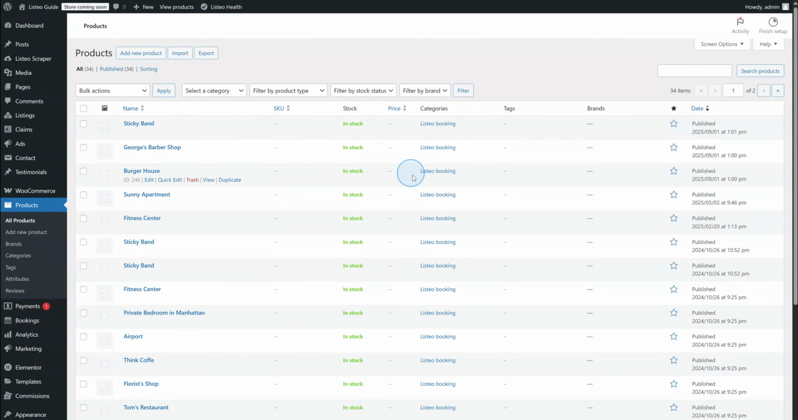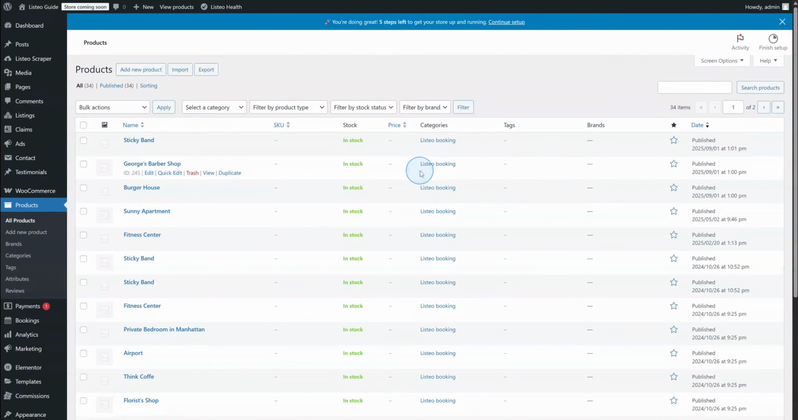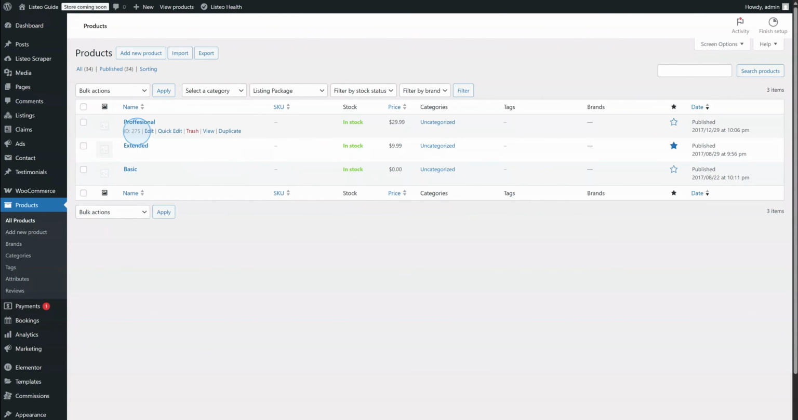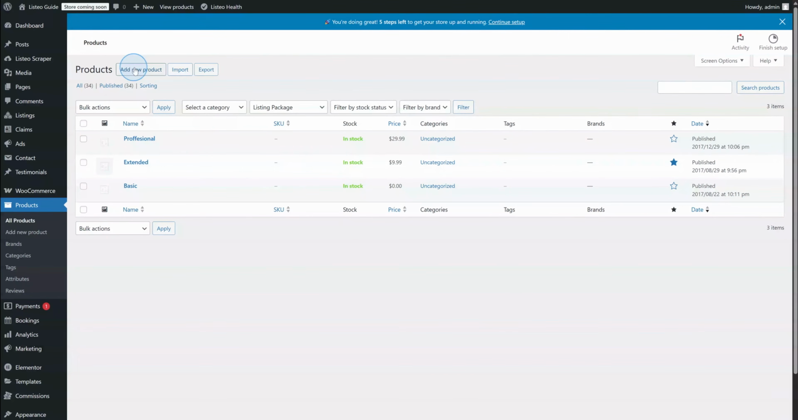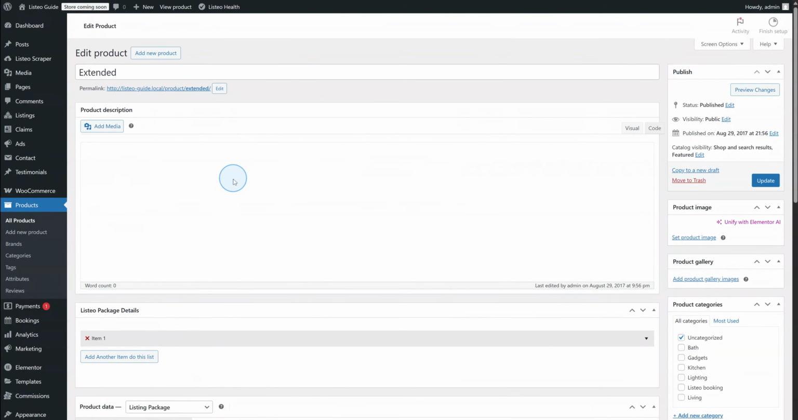Products that are set to the Listeo booking product type are not visible on the front end and are not indexed by Google. This is done to manage payments for bookings. Every time you create a listing in Listeo, it automatically generates a shadow copy of that listing as a product for booking purposes. You can create new packages or edit those imported from the demo. Anyway, let me edit this extended package to show you how these work.